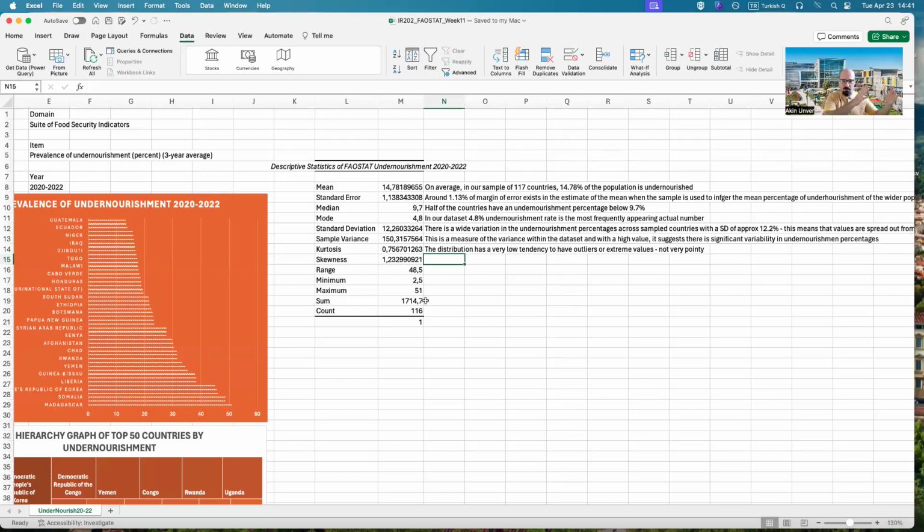Skewness was about how right-leaning or left-leaning your data is, whether it is clustered around lower values, higher values, or right in the middle of your data set. And this is a positively skewed data set, in which the mean is greater than the median.